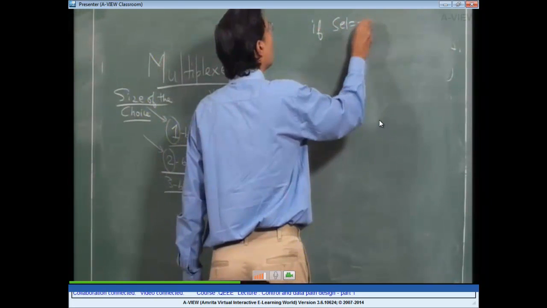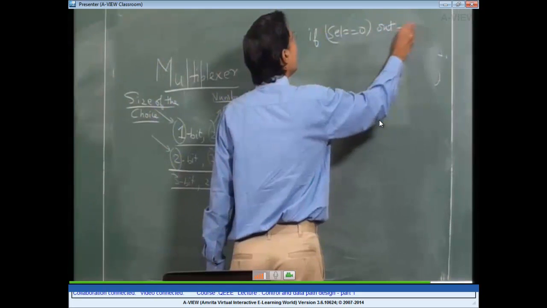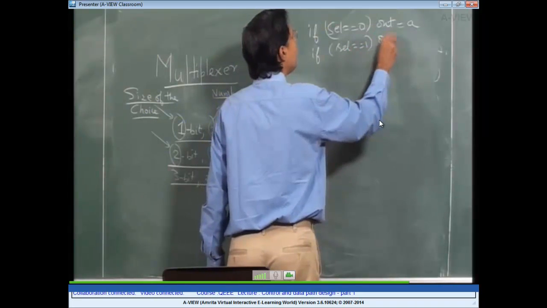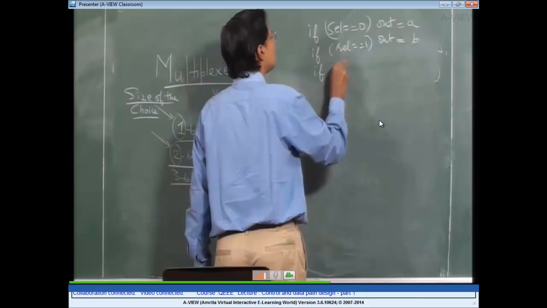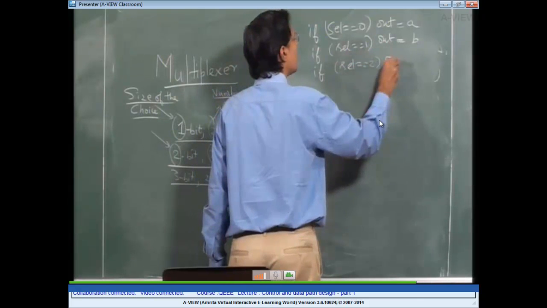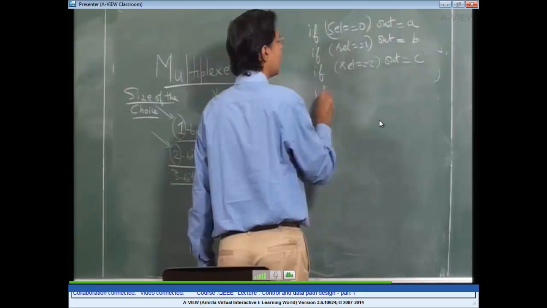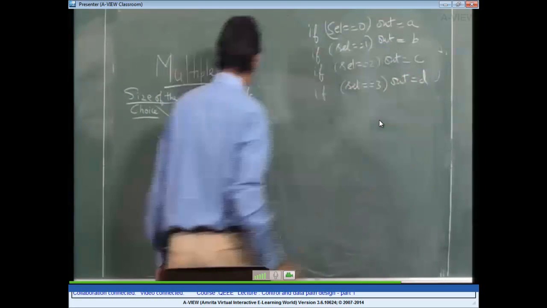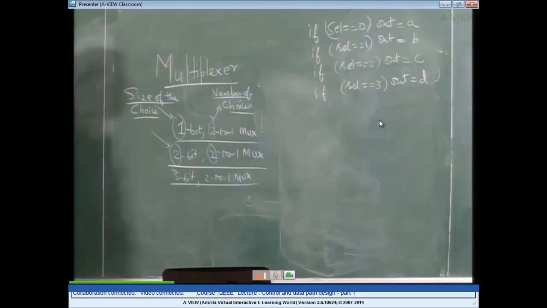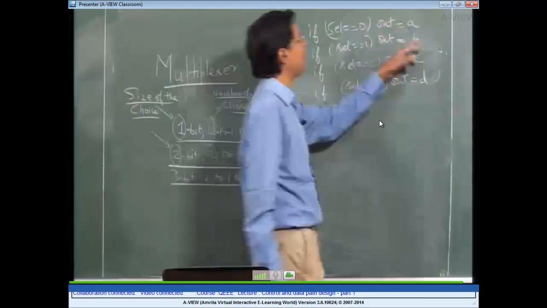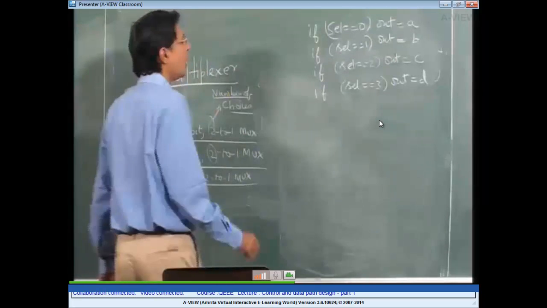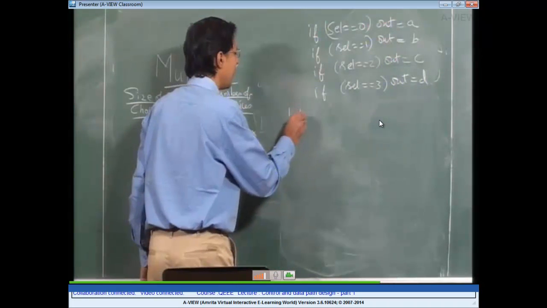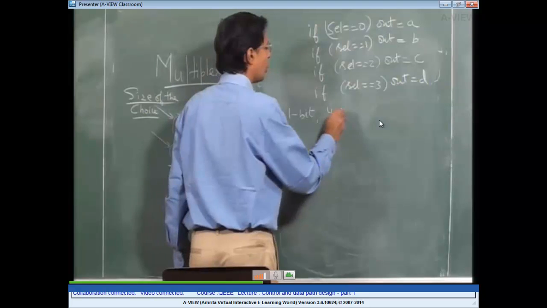Now let me just say, if select equal to 0, out equal to A, if select equal to 1, out equal to B, if select equal to 2, out equal to C, if select equal to 3, out equal to D. Now what are the number of choices? There are 4 choices between A, B, C and D. Let me assume to start with each is a 1 bit number. So I need a 1 bit 4 to 1 mux.